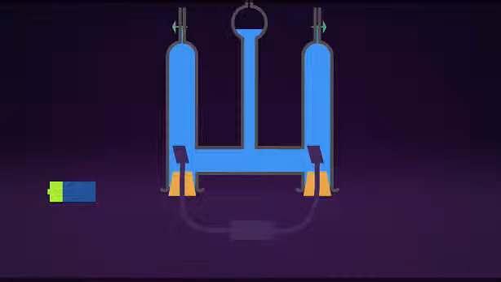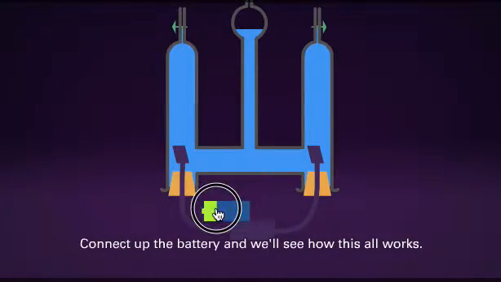Electrical energy can do other things too. It can cause chemical reactions, for example. This happens in a chemical process called electrolysis. In particular, we're going to see how electrolysis breaks down water, H2O, into hydrogen, H2, and oxygen, O2. We need to put an electric current through the water, after first adding a little sulfuric acid. See those wires? They're connected to small metal plates called electrodes. Connect up the battery and we'll see how this all works.